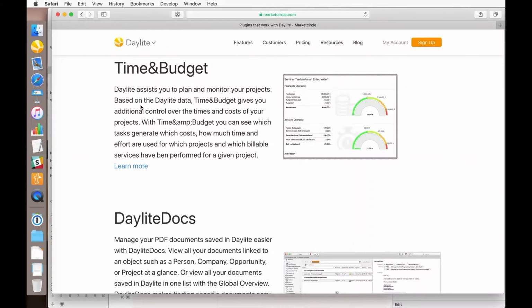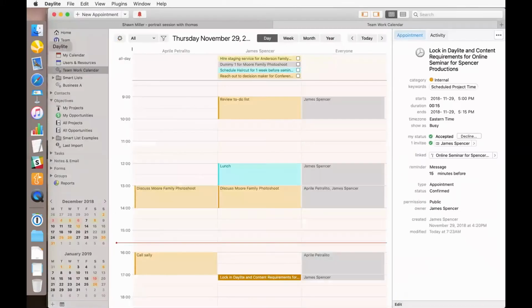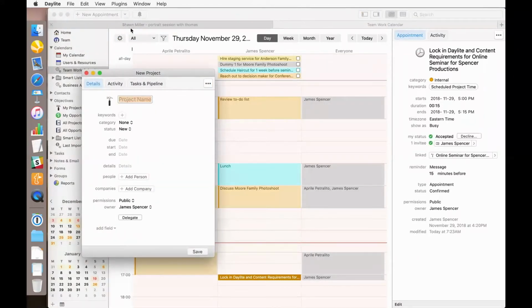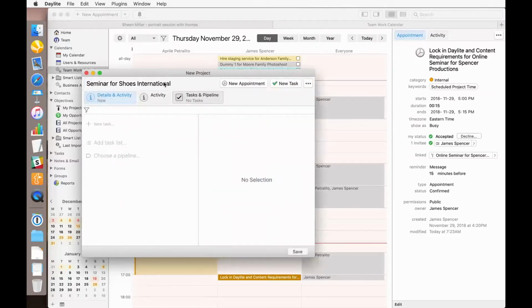So let's go back. Let's actually create one more project using a pipeline with time blocks. This way we can see how this unfolds. So I'm going to create another project. We'll call this one Seminar for Shoes International. We'll give it a category of seminar. We're going to skip the other fields. This way we can go right to the pipeline.